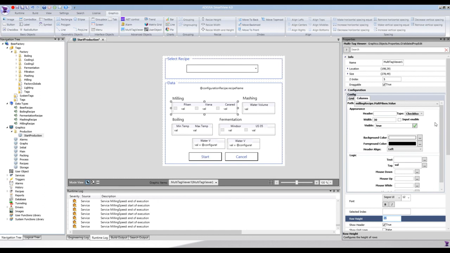As you can see, both expressions worked, and the MultiTagViewer is a great tool, not only for displaying arrays but also for simple tags. And I'm pretty sure that you're going to like this object.